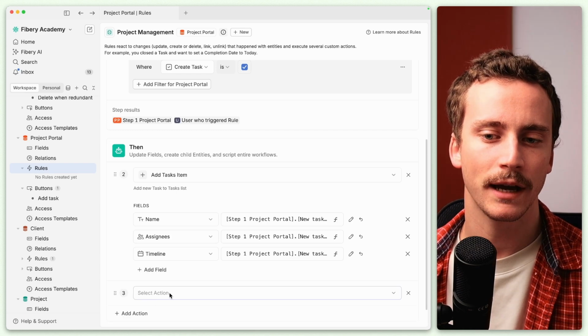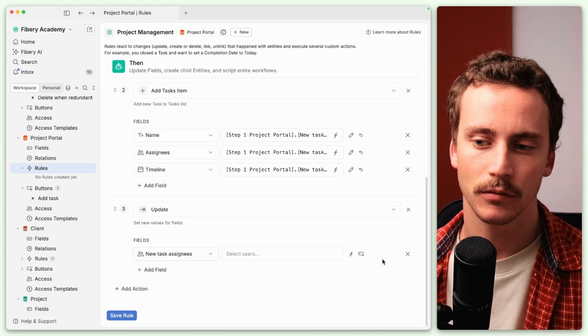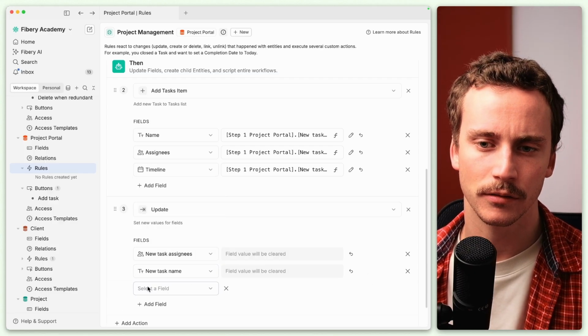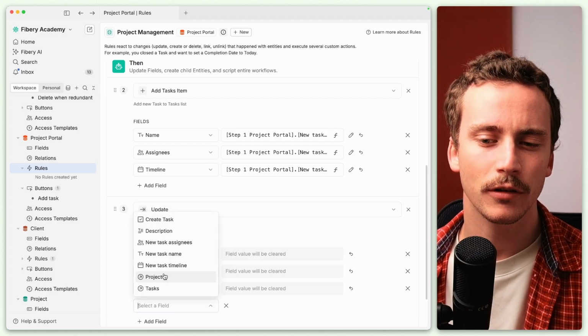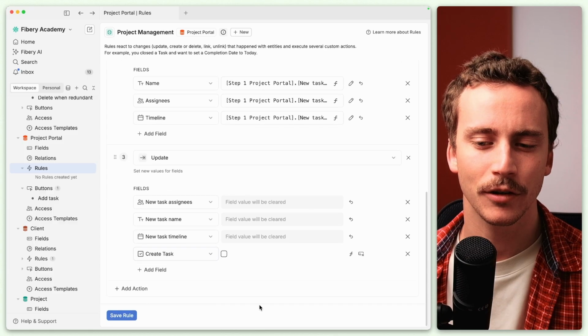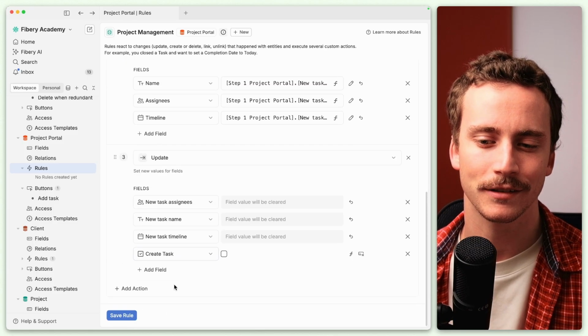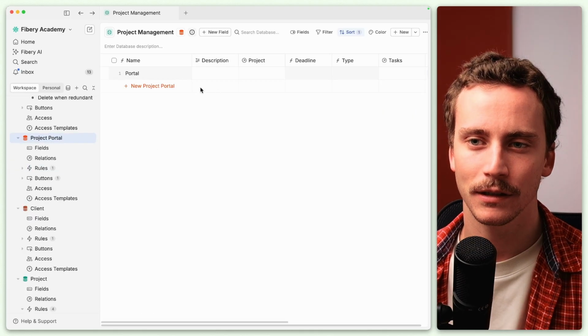And then we want one more action to clear the fields. So this should be cleared now, this should be cleared now, and this should be cleared now, and potentially also the create task. But I found a little bit of an issue because it's triggered by this, it might not run. So I found a bit of a hack around it, but let's see.